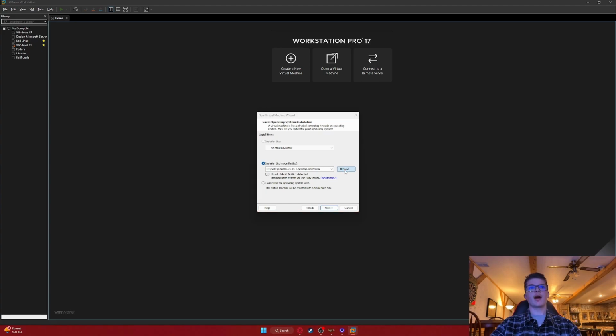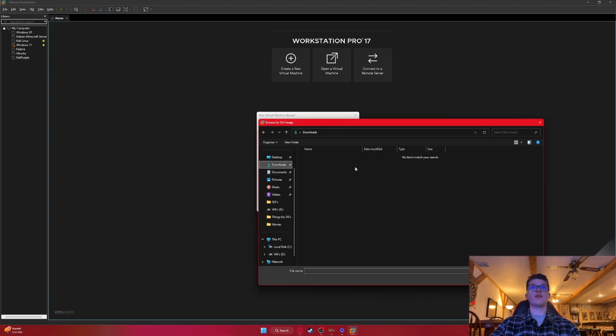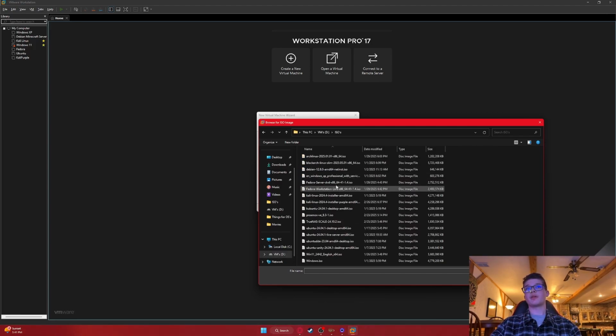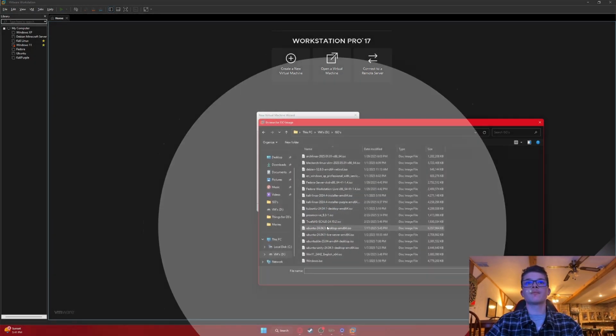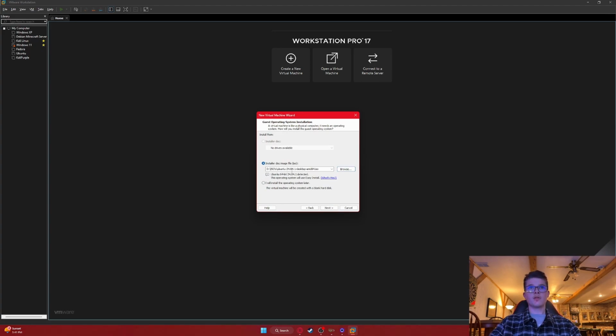You would hit browse, and its default location would be in your downloads folder. I have mine somewhere else, but basically you go to your downloads folder and look for one that's called Ubuntu Desktop AMD64.ISO and whatever version right here. You would click on that one. You would hit open. You would see it says everything right there. You would hit next.